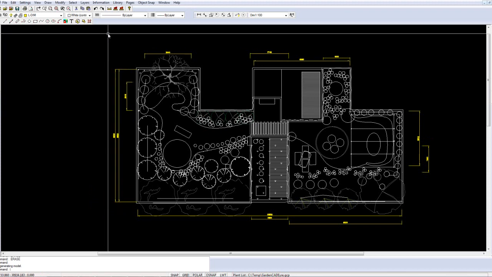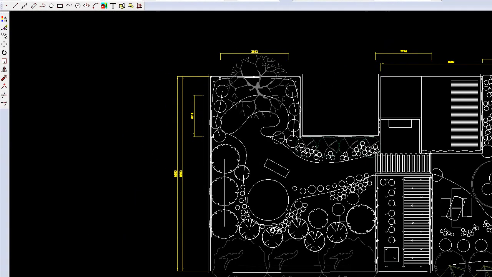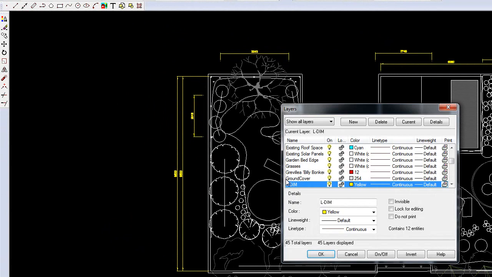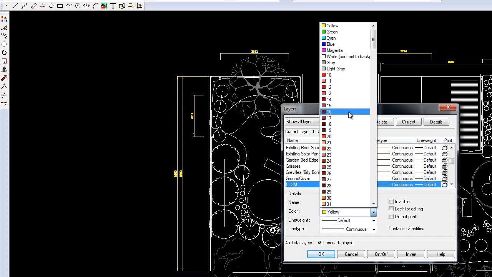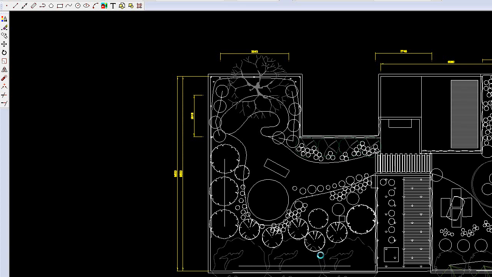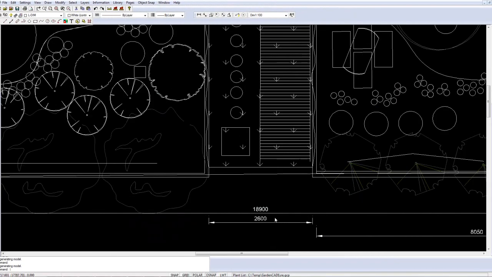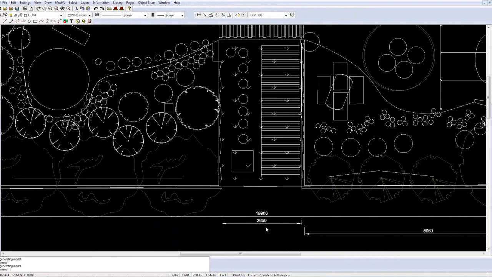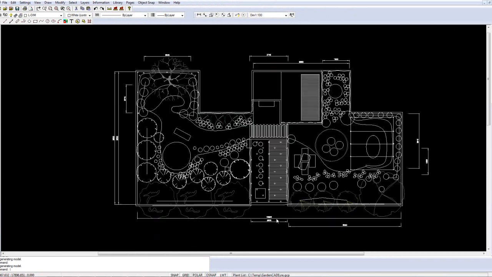So let's have a look at our layers in this particular example. We can come over here and pick layers. I've created a layer called dim. I've set its color at yellow just to help me see it. I'll change it back now from yellow to white contrast black, the foreground color, and we'll go OK. You'll see the change that occurs in all the dimensioning. So the dimensioning's now gone on. We can see the arrowhead sizes and so on.